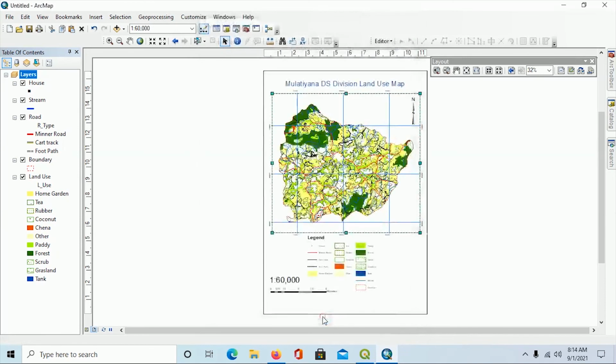Again, right click. This type of measured grid we can have using that command. This is very easy for understanding coordinates and where other map elements are located.